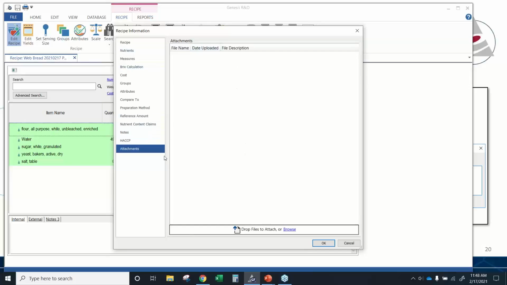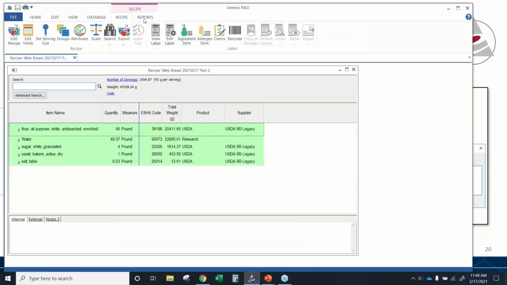So that covers the tabs here. I do want to show you a few other features and the reports that you want to keep in mind or just that are available here in Genesis.